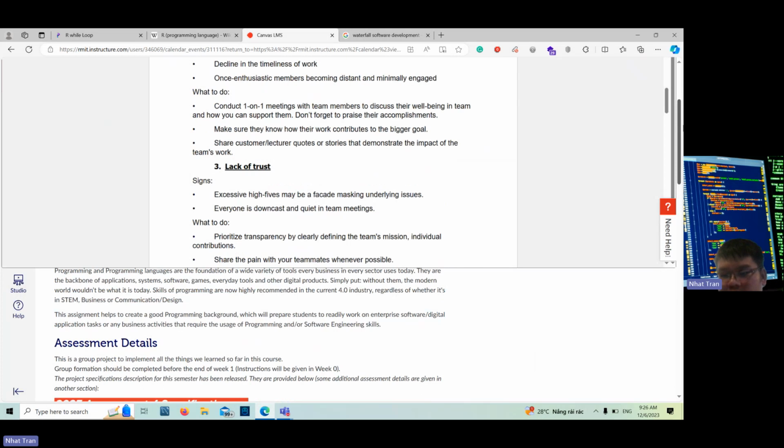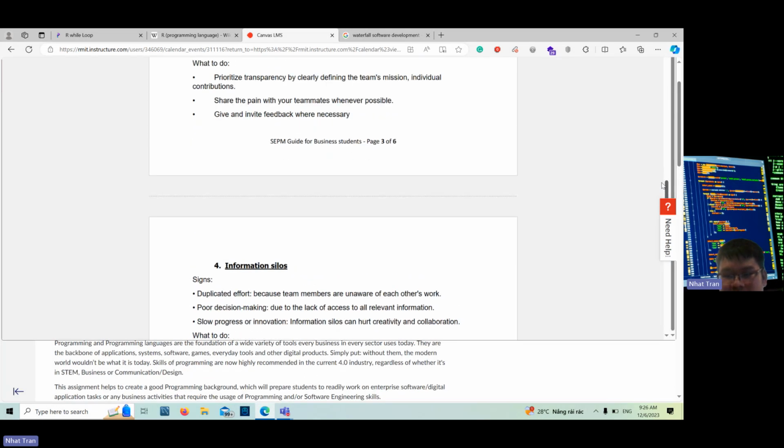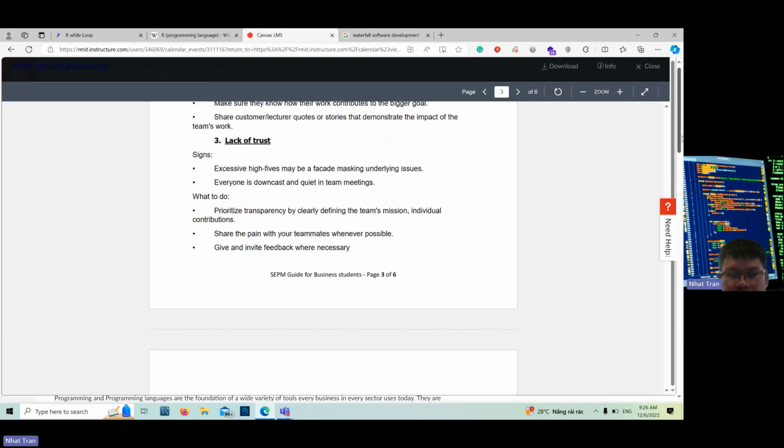The third thing I want to mention is the lack of trust. The lack of trust means excessive high-fives, maybe a fatigue, masking underlying issues. Usually, everyone is agreeing with the client in team meetings. You need to prioritize transparency in that case. You need to share the pain of working, like I have to work on another course, or I have to work on something like that. And you also need to give and invite feedback when necessary.